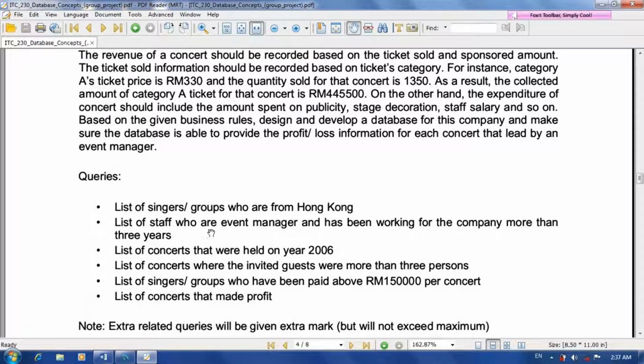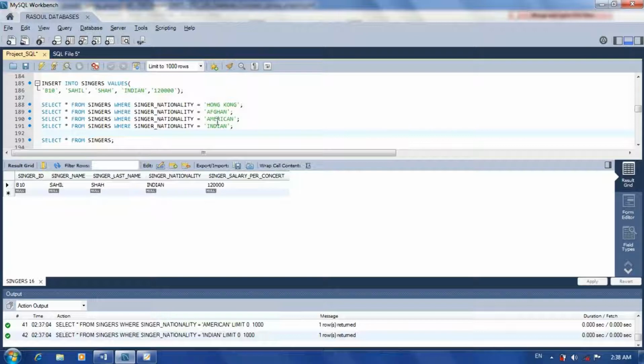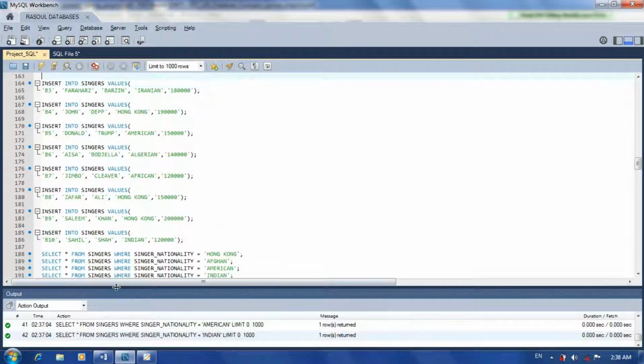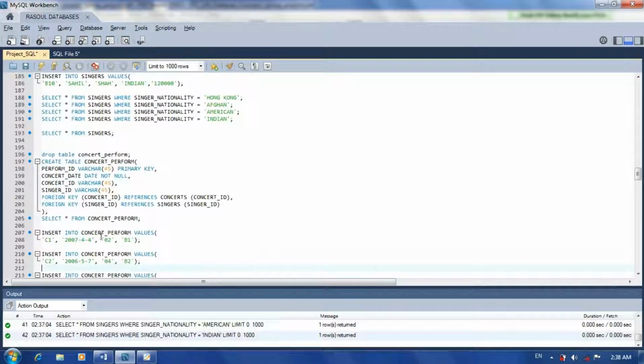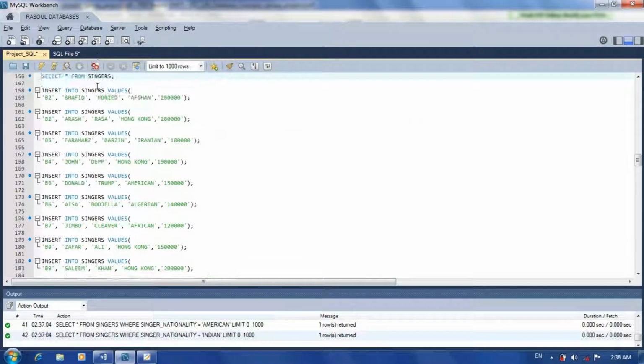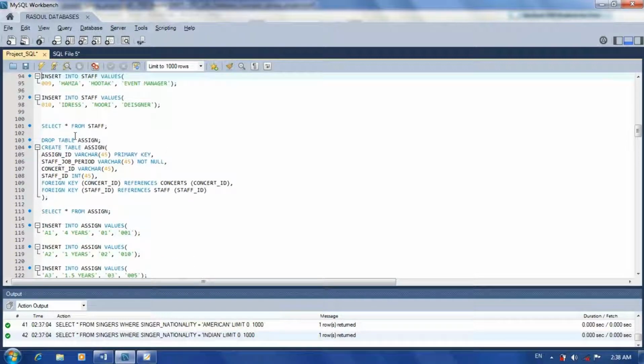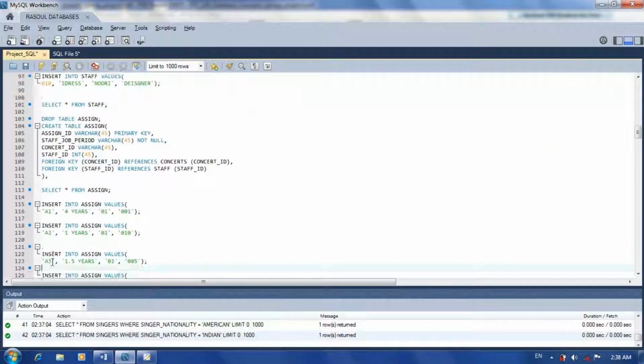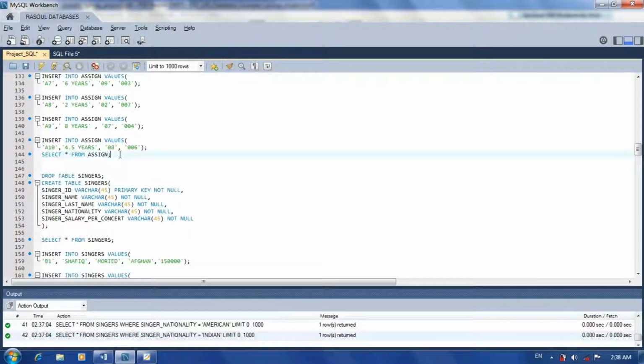Now let's go to the second query that our scenario wants. List of staff who are event managers and have been working for the company more than 3 years. The scenario wants those managers who have been working more than 3 years in the company. Let's go and do this. Okay, now let's go to the staff. Where is the staff one? Here, select all from staff. Let's do the queries here.